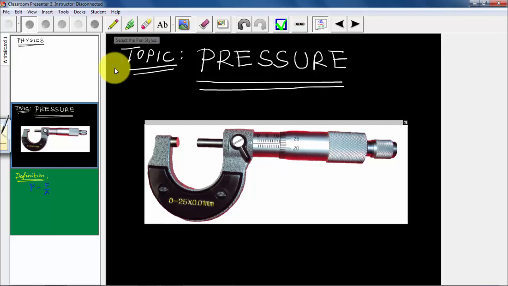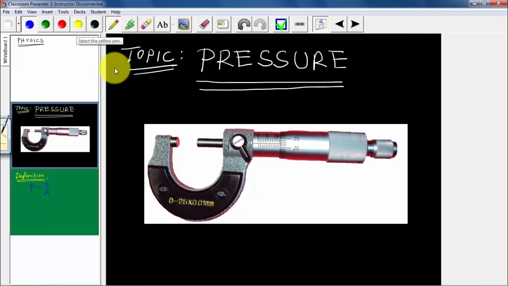Now I can go ahead, for instance, and start labeling the various parts of this particular image. Let me choose a color such as this one here, maybe even black, because I want to do the writing in this white space here. I want to name this part of the micrometer screw gauge the anvil. This one is a spindle. This one is the U-frame, and so forth. You can see you can manipulate images the way you want.